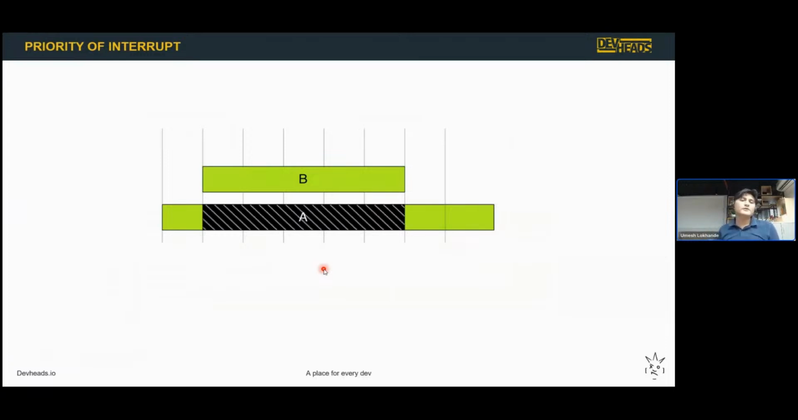Now you might wonder, what about priority? Because we took two external interrupts, EXTI0 and EXTI13, and connected two switches, but where have we set the priority, and how does the priority work? You can see on my slide I have two interrupts, interrupt A and interrupt B. You can see the green part of this interrupt is basically an active interrupt, and the gray color is the inactive part.